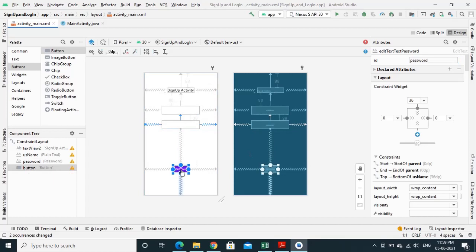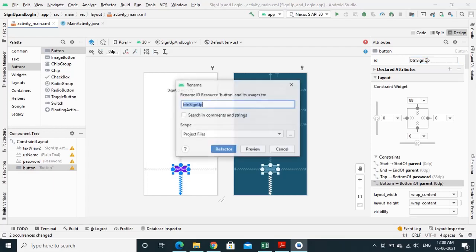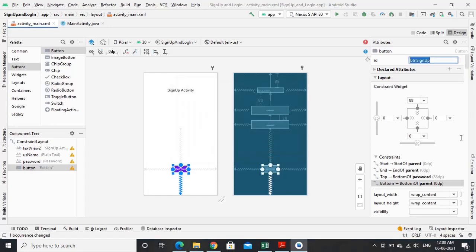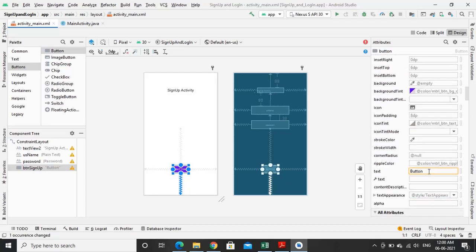And also change the text for the button. Let it be sign up button, BTN sign up, and make the text as sign up. So this completes the simple design for sign up activity.